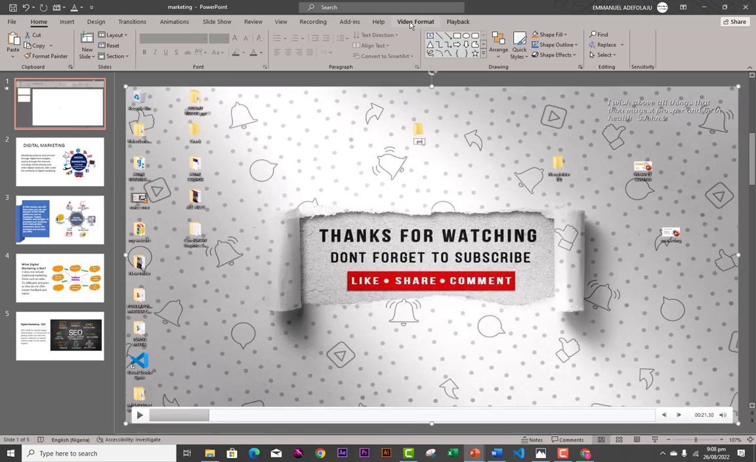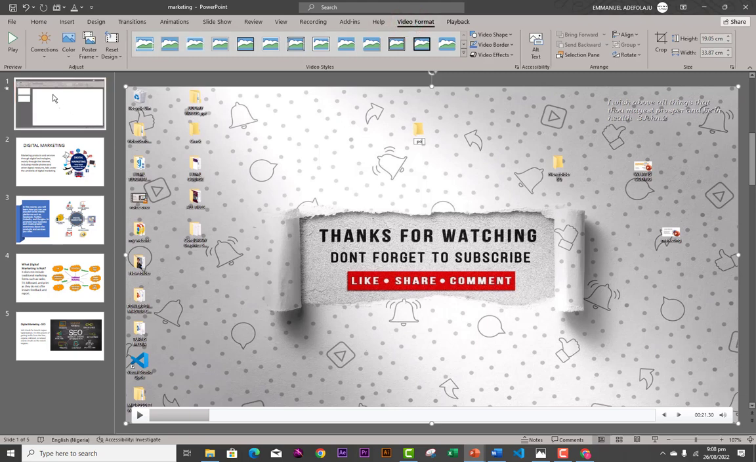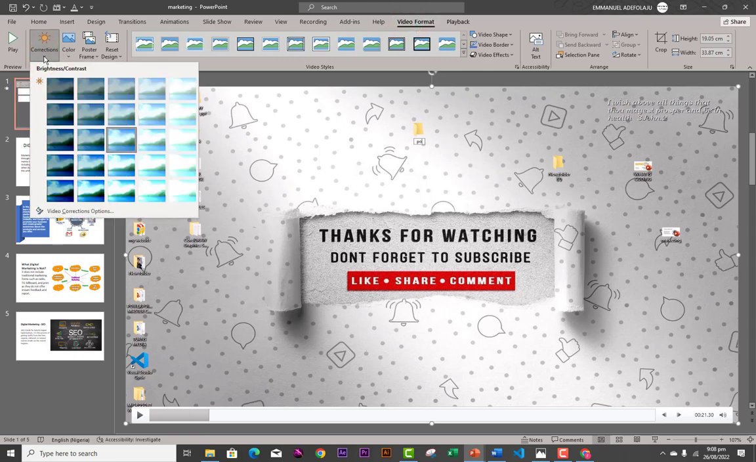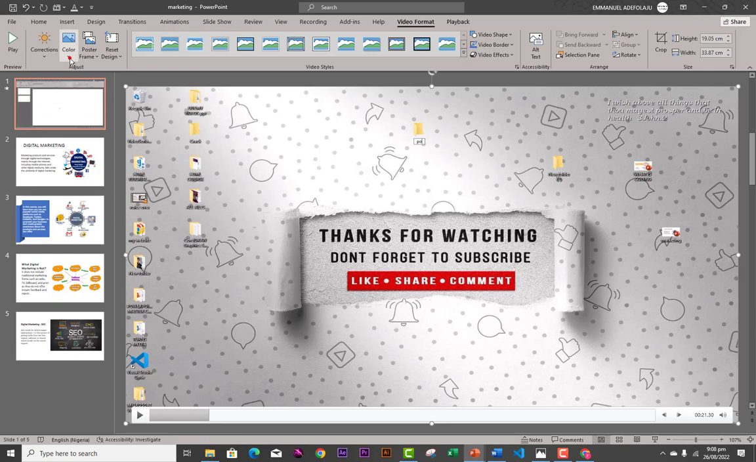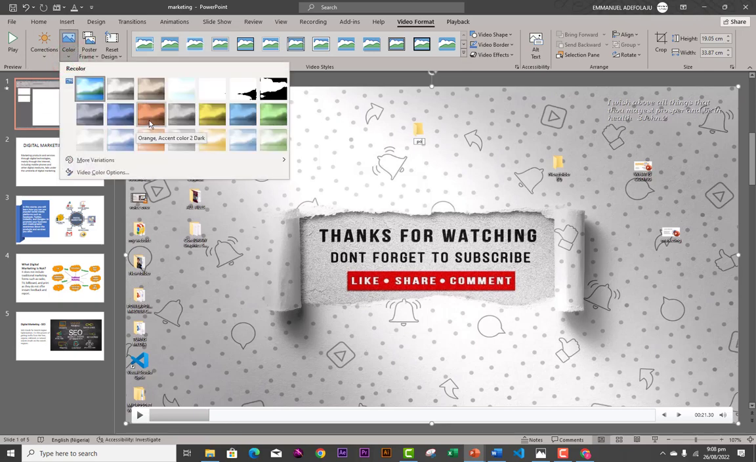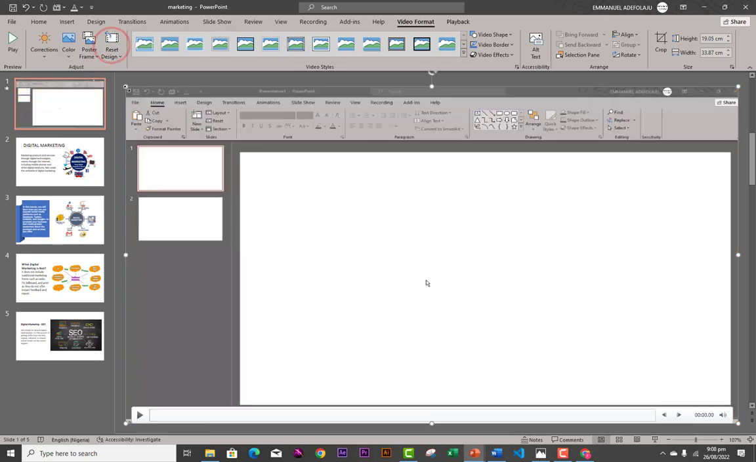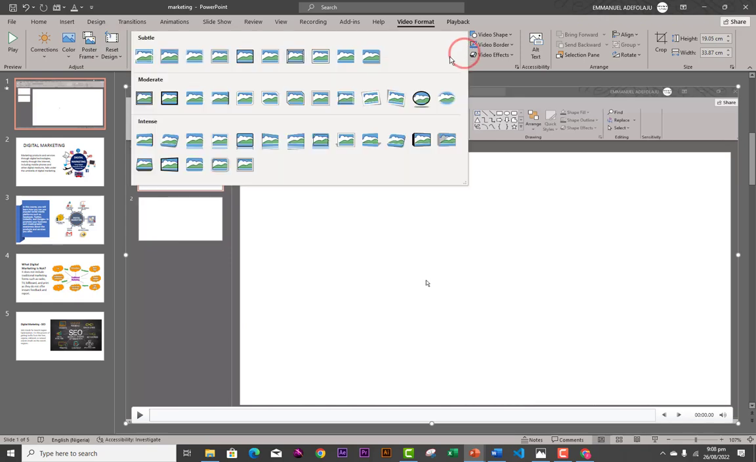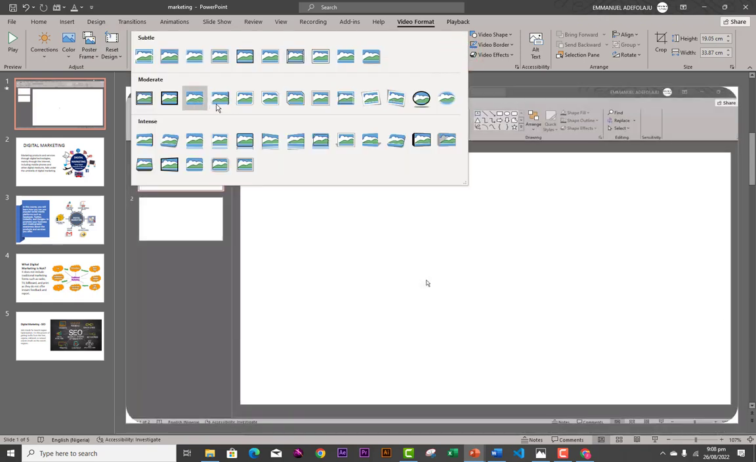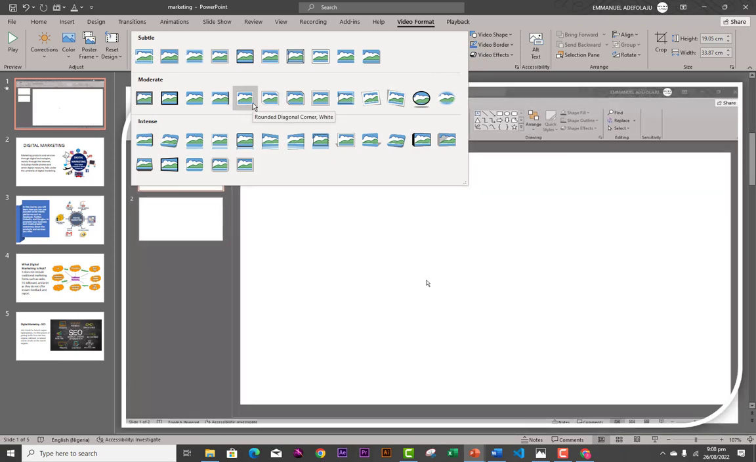So let's check Video Format. If you click on Video Format, you have some color corrections here. You can change the color if you want to, as you can see right here. You can reset your design to default. Then you have Video Style. You have different video styles that you can choose, so it depends on the kind of style that you want.